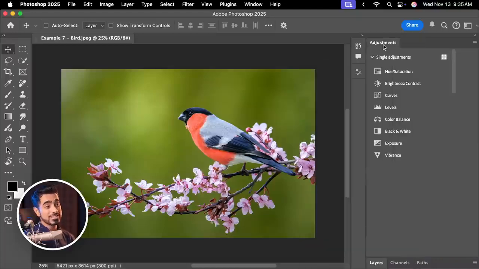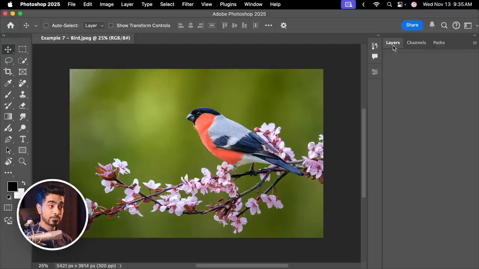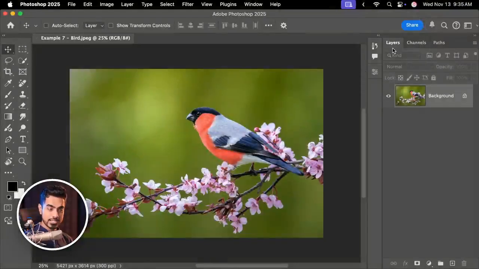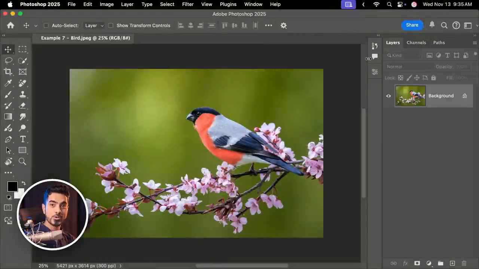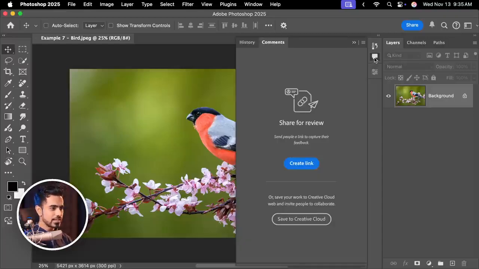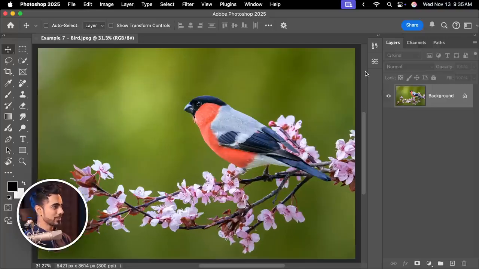I use adjustments in a different way from a different place. So let's close this as well. Of course, I need layers, so make sure it's activated. I need channels, paths, that's fine. History is open. We may need that for undo or going to a previous history state. And then you have comments. I really don't need it, so let's just close it. Bring it out and close it. And that's what my workspace looks like.